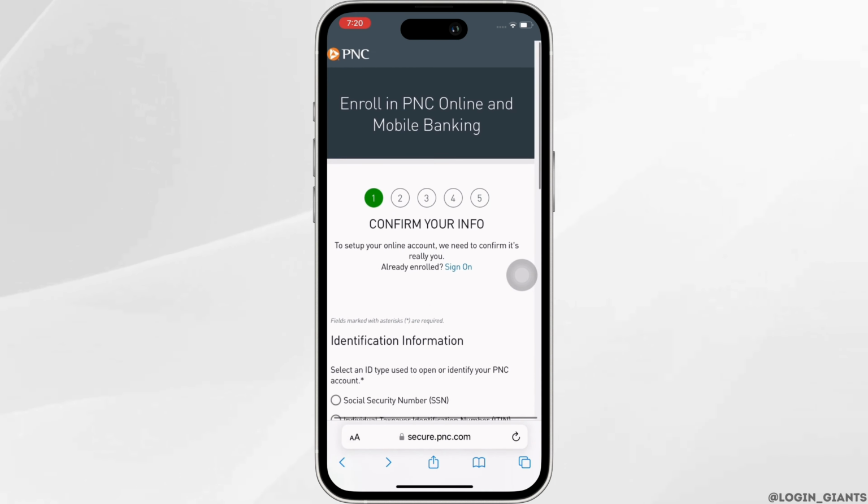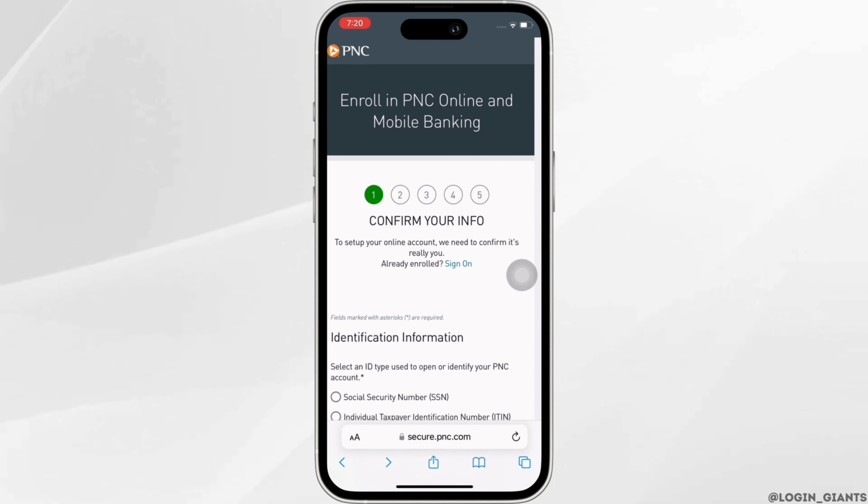You will then be led to the second step of signing up to PNC Bank online banking. Here, go ahead and enter your full name, address, social security number, and date of birth by following the instructions shown on the screen. Once you have entered the required details, you will be asked to create a username and password. So, go ahead and create a username and password.